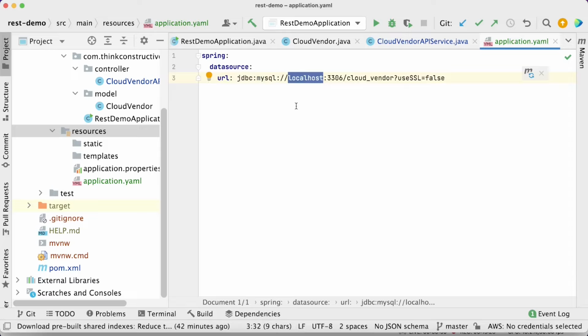Since everything is configured on the same machine and I'll be making everything up and running on the same system, I'm using localhost. Then the port, so 3306 is the default port number for MySQL. If you have configured MySQL at any other port, please make sure to use that port. All right. Then cloud_vendor. This is the schema name, so that means you should have already created this schema in your database. I've already created cloud_vendor, which is why I'm giving this schema name.